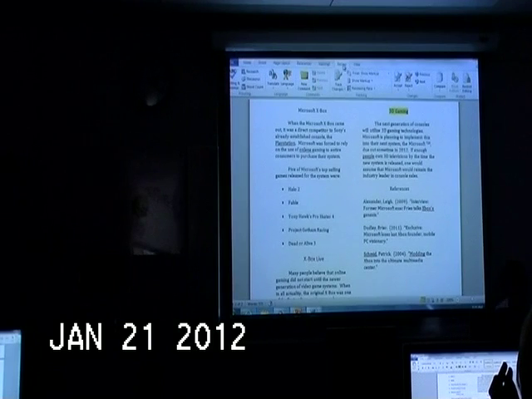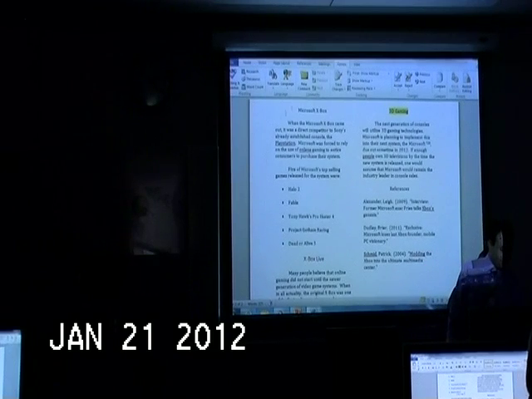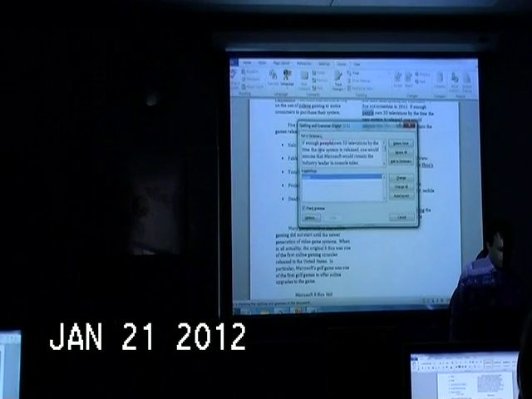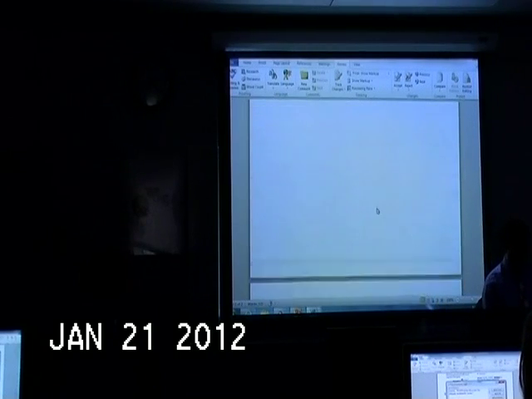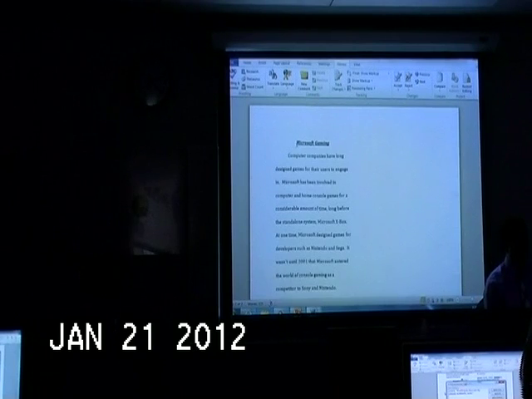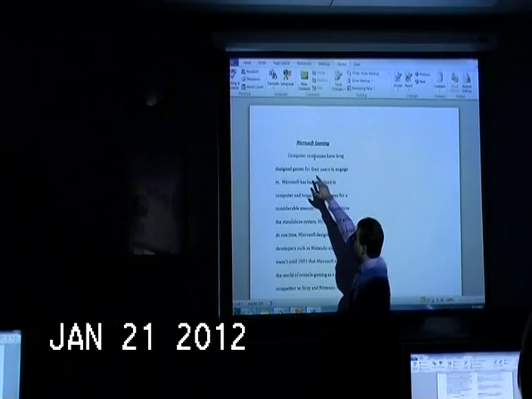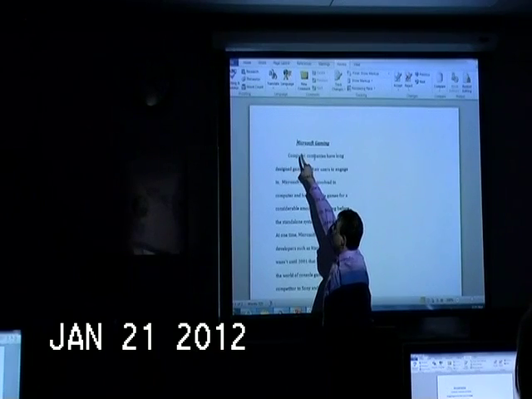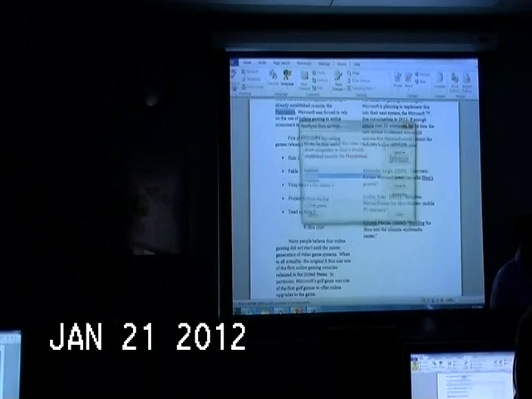Click on Review, and you're going to run a spelling and grammar check. So click on Review and hit Spelling and Grammar. And before I do that, just for the sake of this, I'm going to move my cursor to the top of the document, which you all should do. Scroll up to the top of the document and position your cursor before the M in Microsoft. And then I'm going to run a spelling and grammar check.